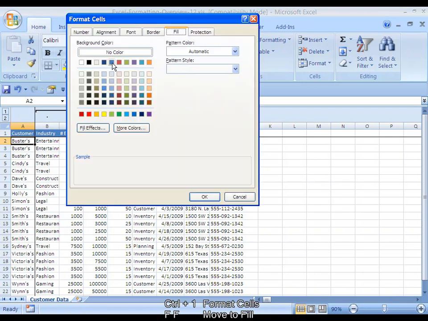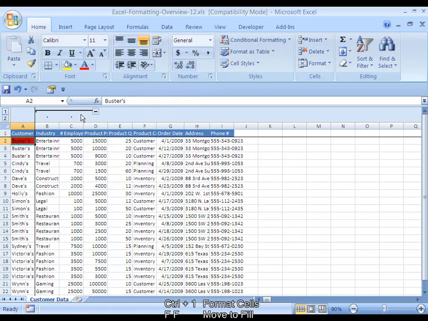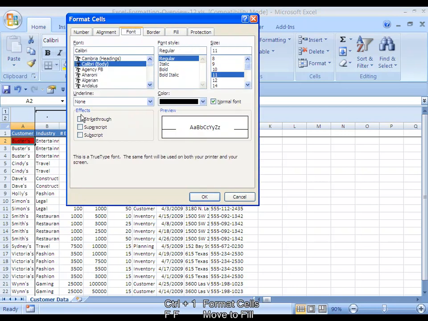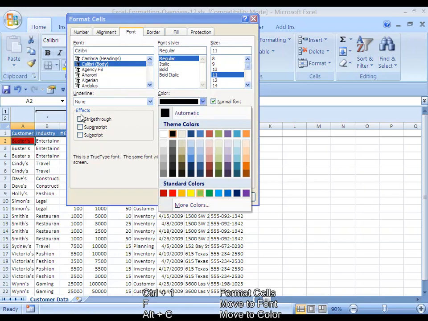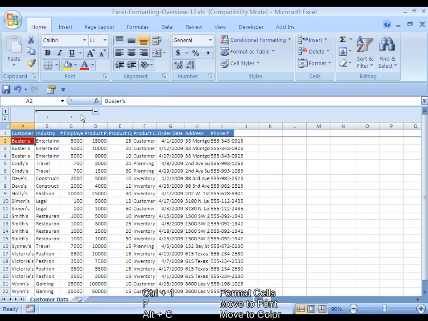Now let's go down. We'll press the down arrow key, then press Control 1. And then within Fill, we can just go down to red down here. Press Tab a few more times. Press Control 1 again, then press F to go to font, Alt C to go to color. You can use the arrow key or the mouse to move up here and select white for the font color. Press Tab to get down to OK.